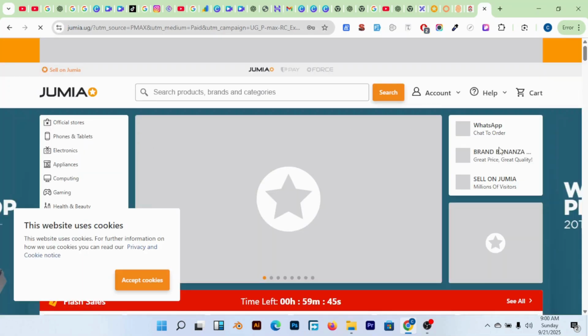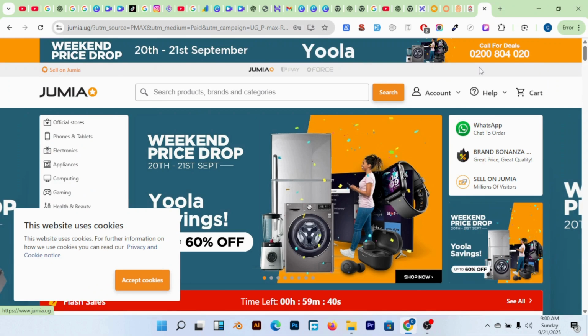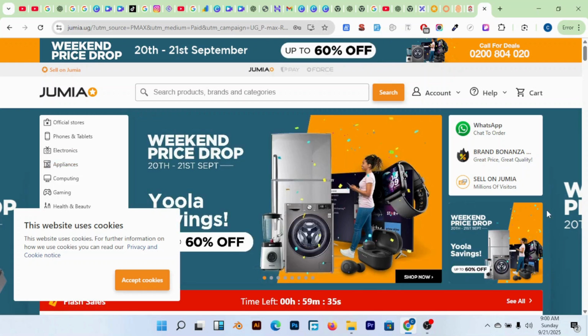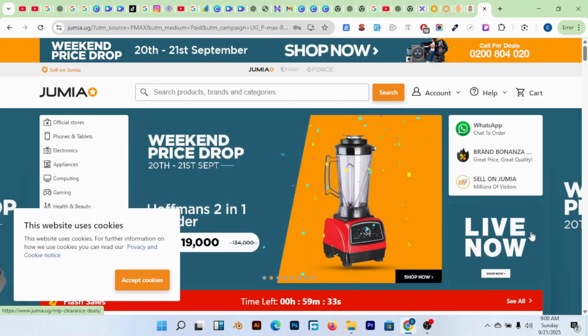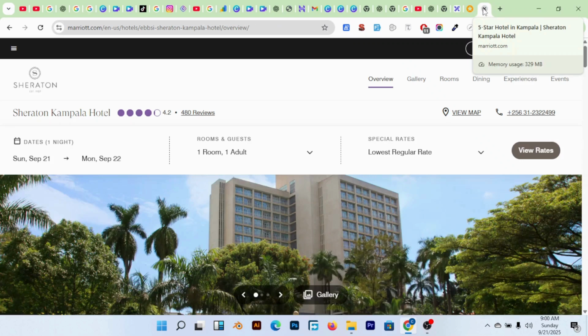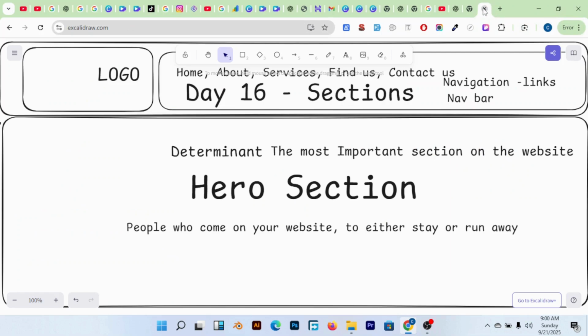So members, you see that this is the hero section. This one which is in the middle is the hero section. I think I've shown you more than enough examples for you to understand this concept very well. This is what they call a hero section, the most important section on the web browser, on the application.